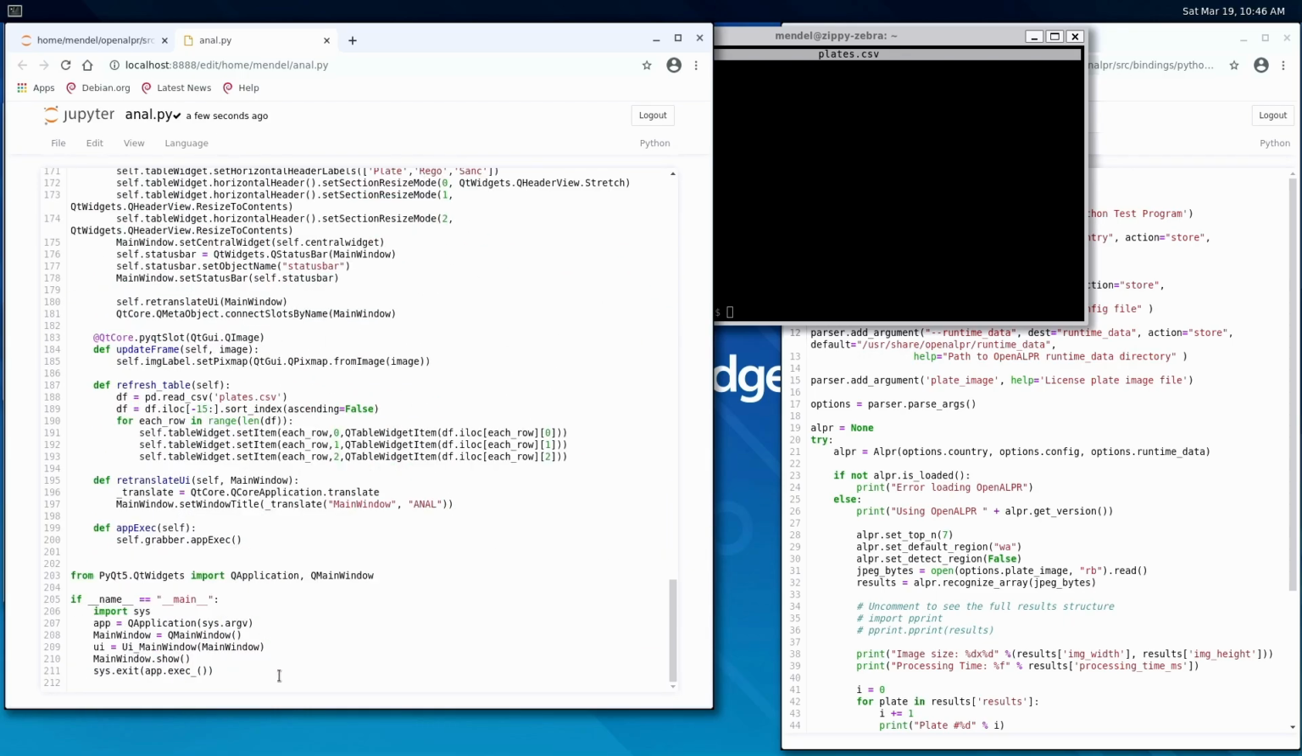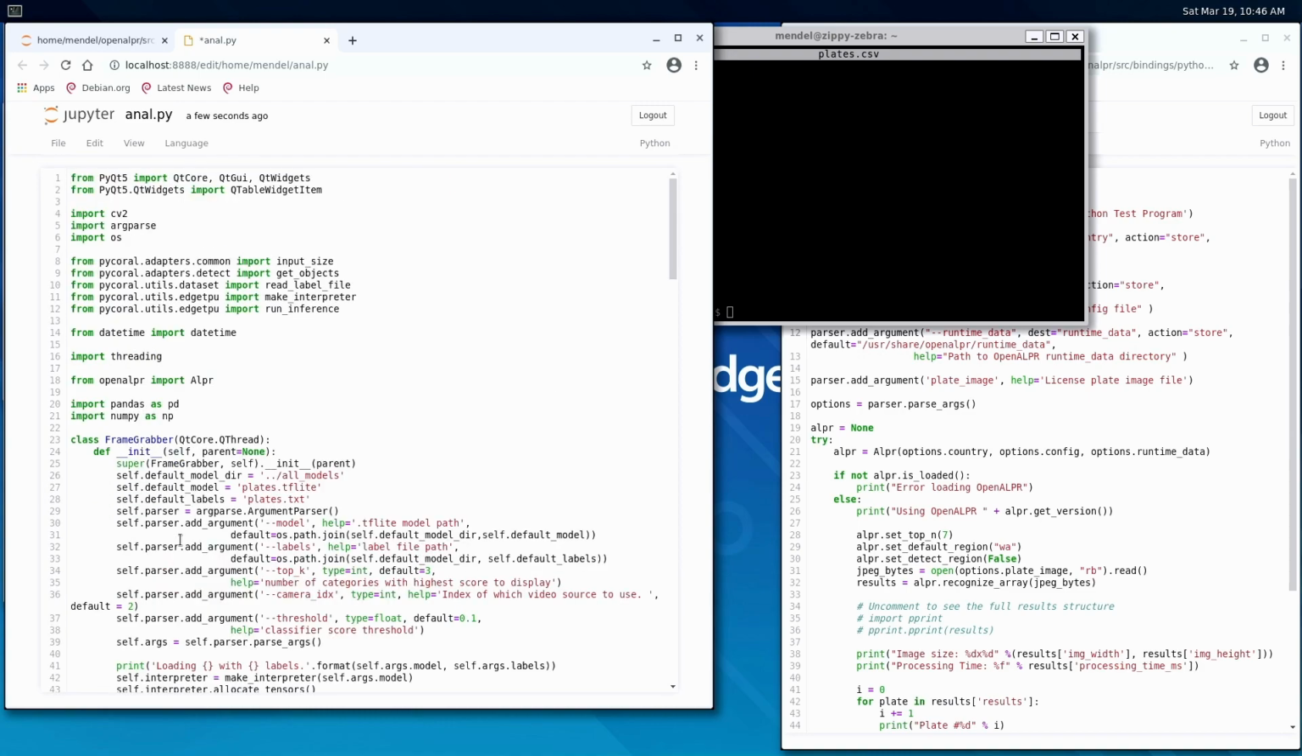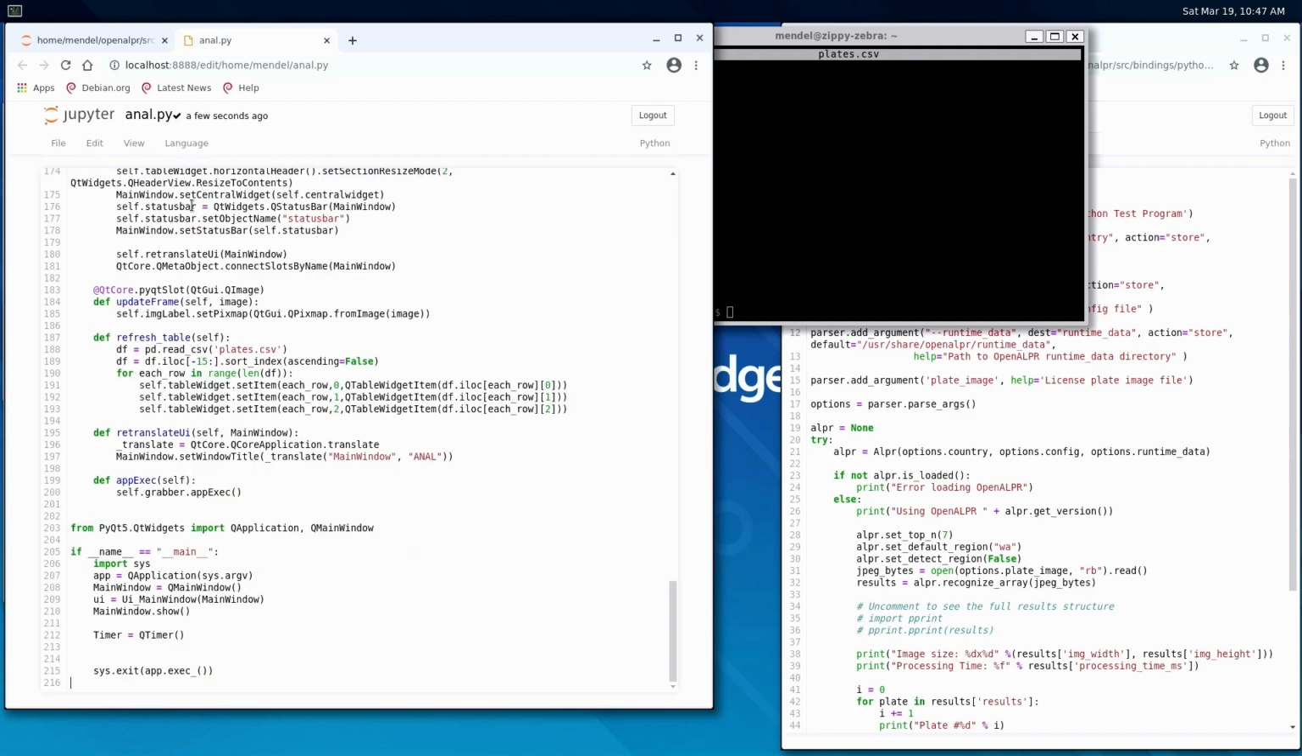And then right at the bottom, just above the sys.exit line, we'll create some space. And we're going to create a Qt timer. We won't need any threading for it this time. So it's just going to be timer equals QTimer, which means we'll have to import the QTimer library at the top. So that's from PyQt5.QtCore import QTimer.